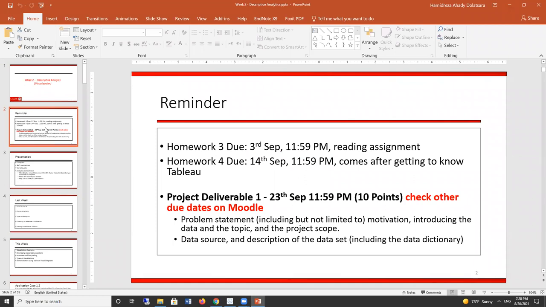fourth homework. Also keep in mind, September 23rd is your first project deliverable, which includes your problem statement, your motivation, and you should talk about the data, like the data columns, why you picked a piece of the data, and what you're going to achieve by the end of the project. So you should include your data source and some basic description of the data.